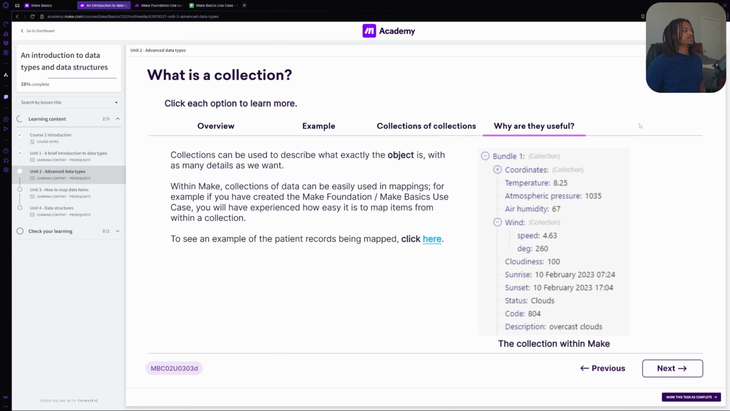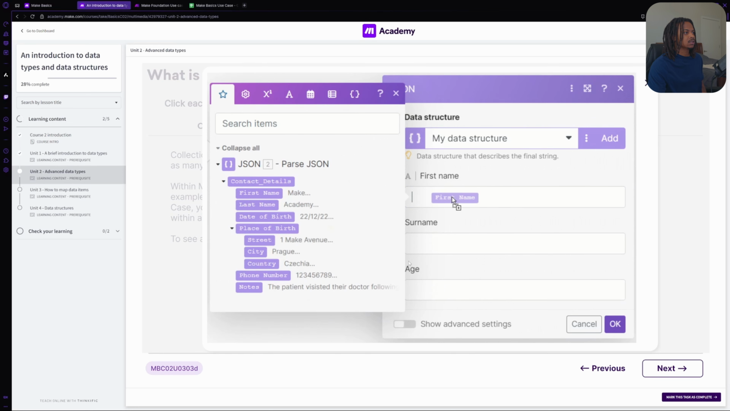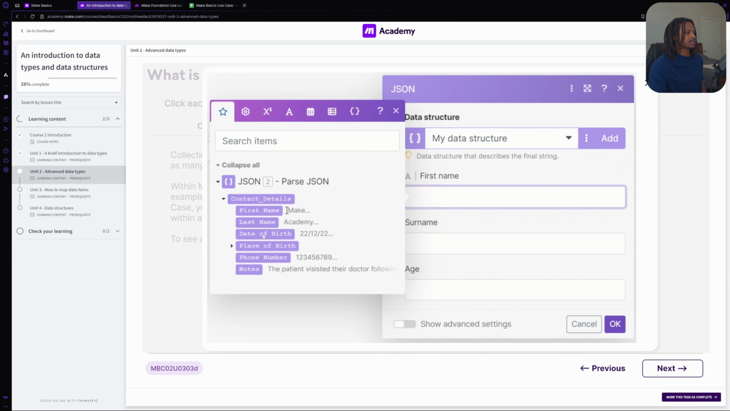Why are these useful? Collections can be used to describe what exactly the object is with as many details as we want. Within Make, collections of data can be easily used in mappings. For example, if you have created the Make Foundation / Make Basics use case, you will have experienced how easy it is to map items from within a collection. Yeah, so you can see this is how you map stuff that's in a collection.